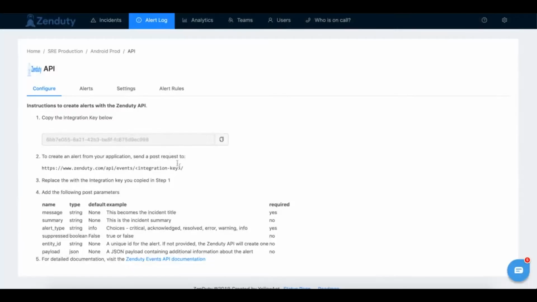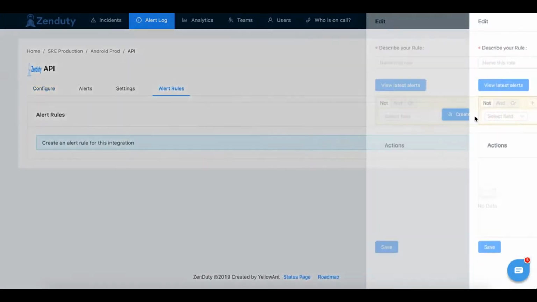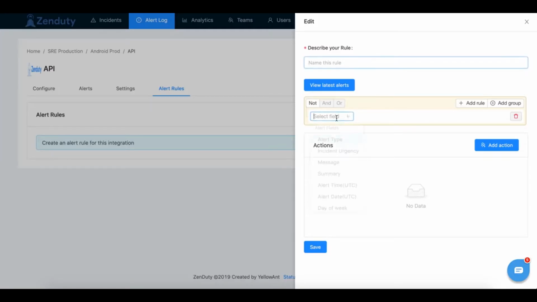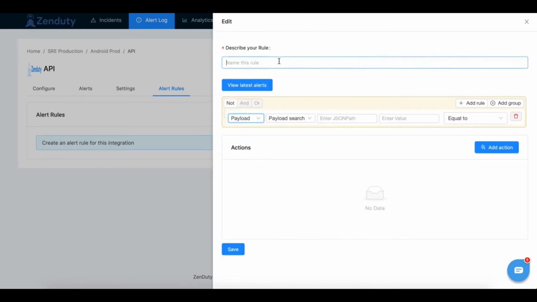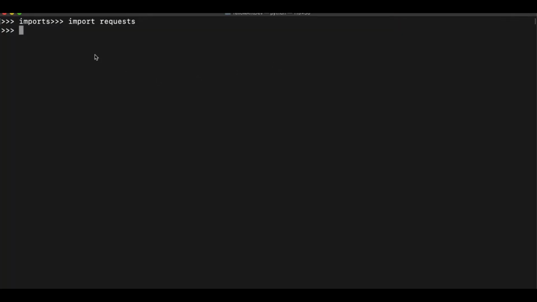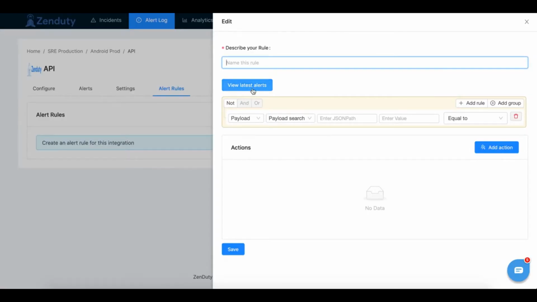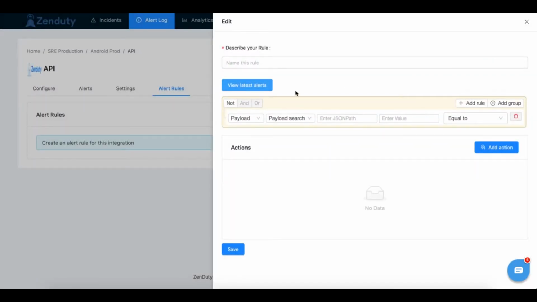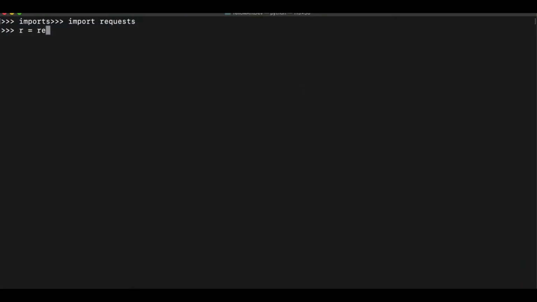So let's go ahead and add a couple of alert rules right here. In this alert rule, what we're going to do is play around with the payload of the alert. Every alert basically sends a whole bunch of data, as we saw in our previous videos. So what I'm going to do is create an alert that will create an incident.